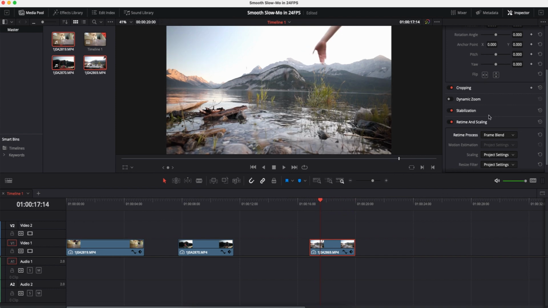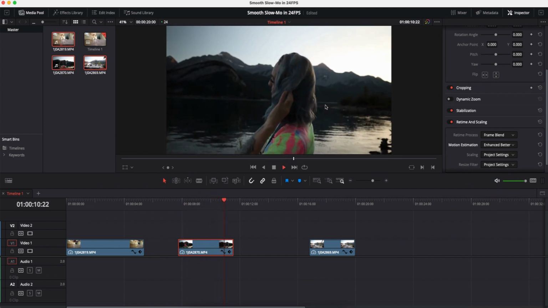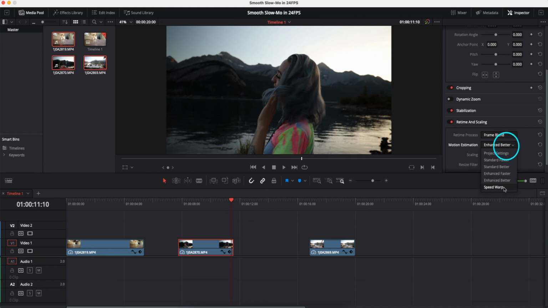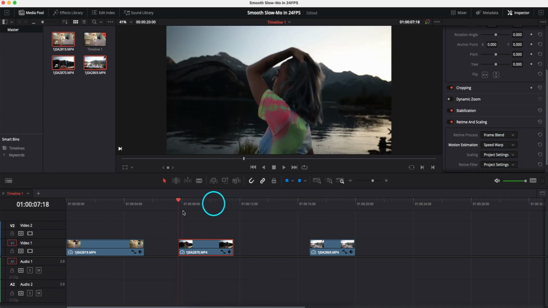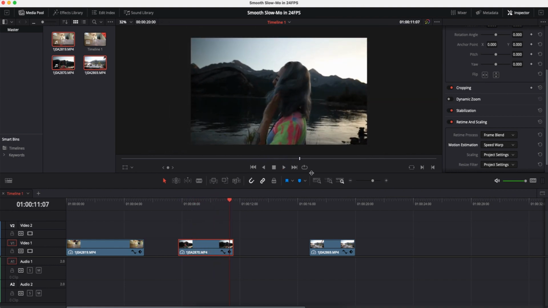Now there are a few other options in here. So we can change the motion estimation here. We can change it from project settings, which is generally set to standard faster. So you're just gonna get the fastest interpretation of those frames. We can change it to enhance better. That's gonna slow that process down, but you'll generally get a smooth result, and speed warp, which is, again, better than enhance, and you'll generally end up with a smooth result, something that you can use.